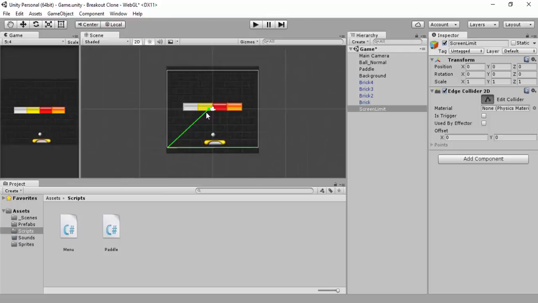Then I'll zoom out a little bit. What I'll do is drag this one here for now, about halfway, and drag this to that corner. Then I'll drag this down to here, about halfway, and drag that to that corner. So I've pretty much made a square around the screen, which is great.